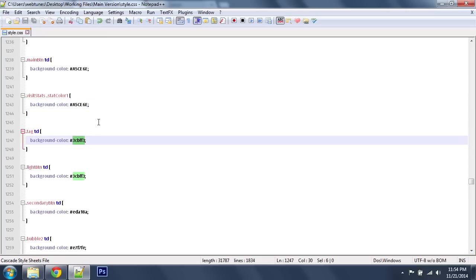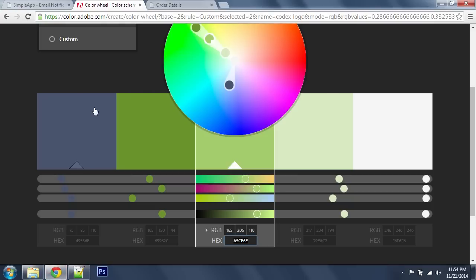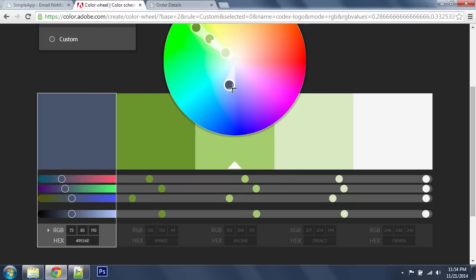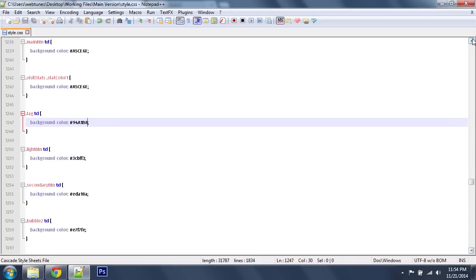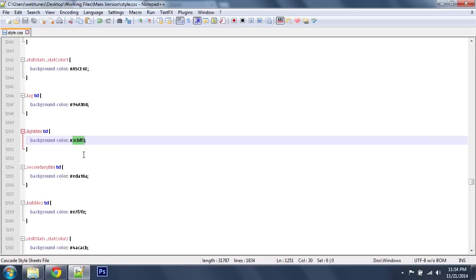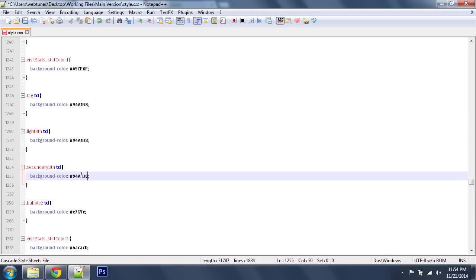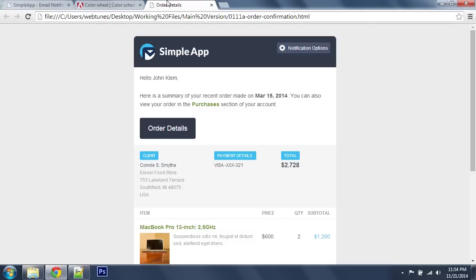Right, next for the label we'll need a lighter shade of gray, so let's just go to the color palette. Just gonna drag this closer to the center so it's lighter. Just pull this back. And we're just gonna copy the code and paste it in. Let's use this color for the other types of buttons, so just gonna paste the code here. Let's refresh and see what we did.